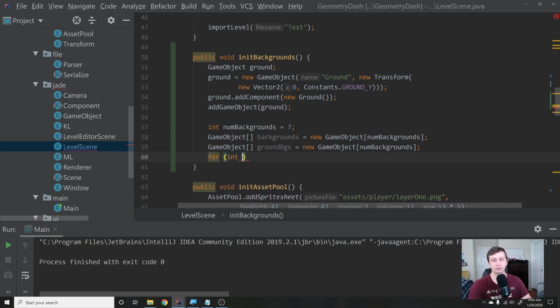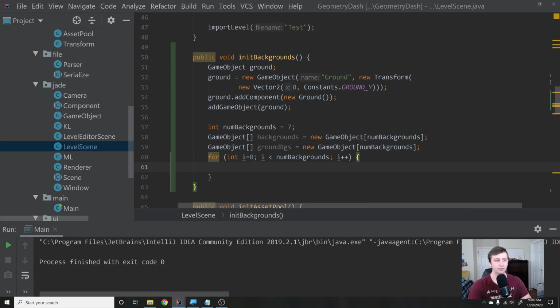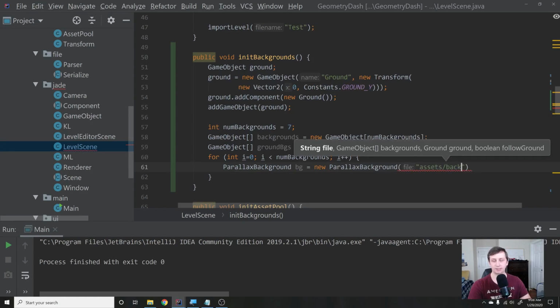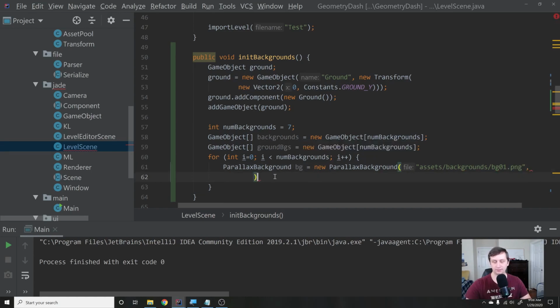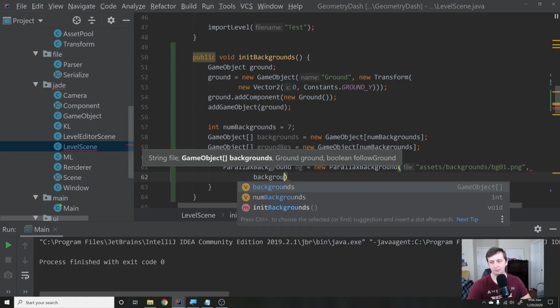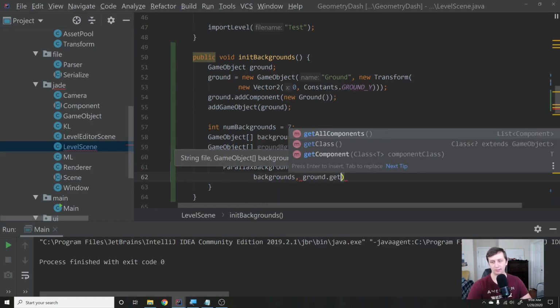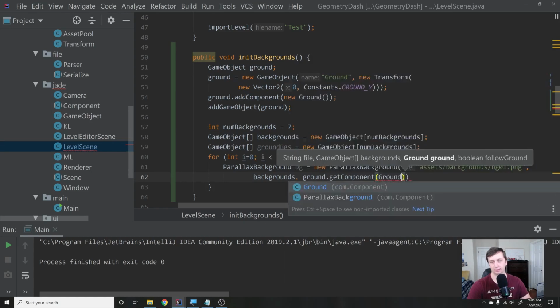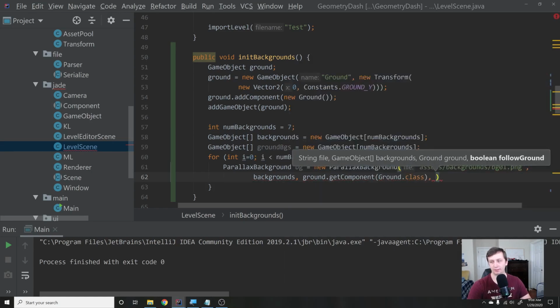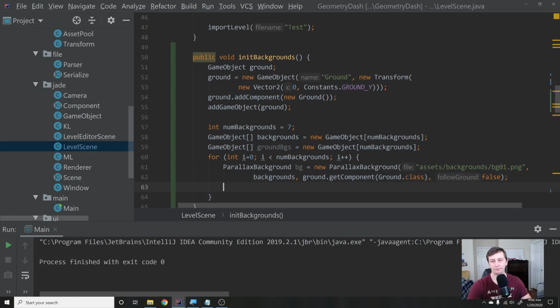Then we'll say for integer i equals 0 until i is less than the number of backgrounds, i++. So we're just going to loop through. We're going to say ParallaxBackground bg equals a new ParallaxBackground. We're going to give it the assets/backgrounds/bg01.png. And since this is a regular background, we're going to pass it the backgrounds, and we'll say ground.getComponent Ground.class, since it's expecting a ground component and it is not following the ground, so we'll say false.